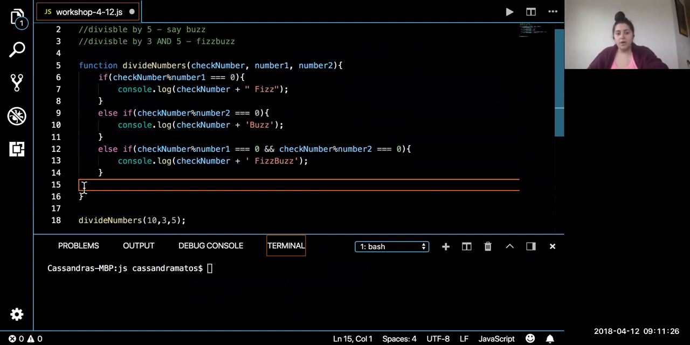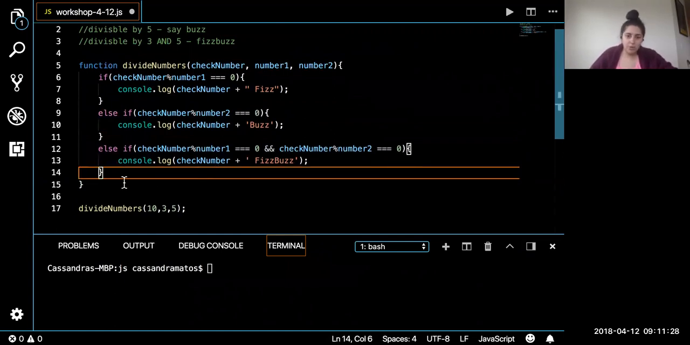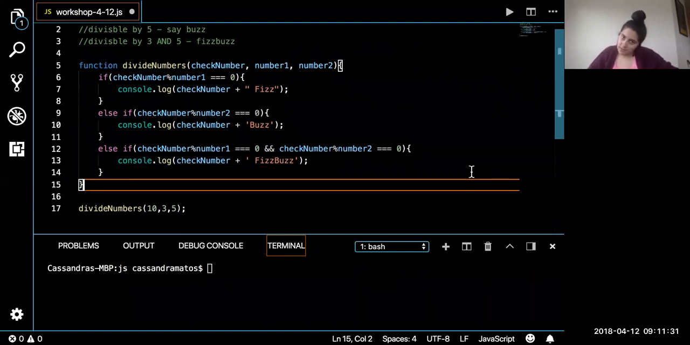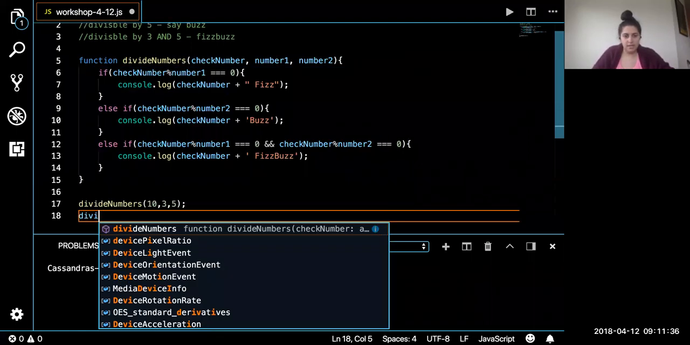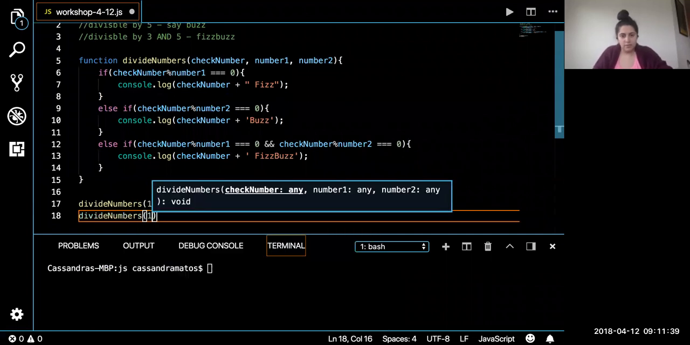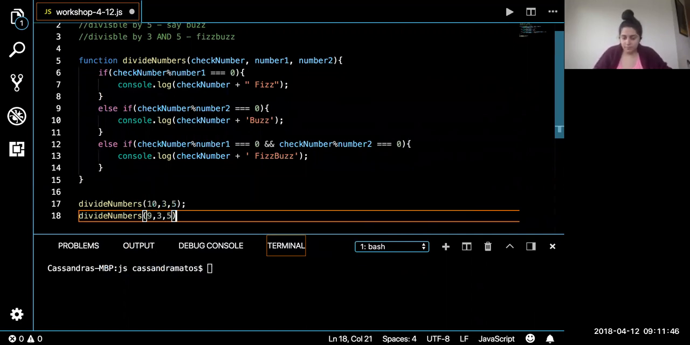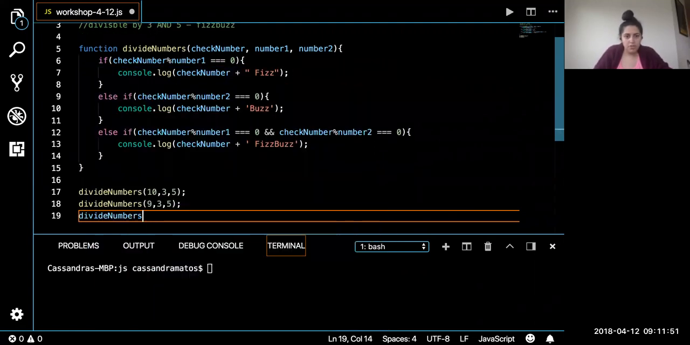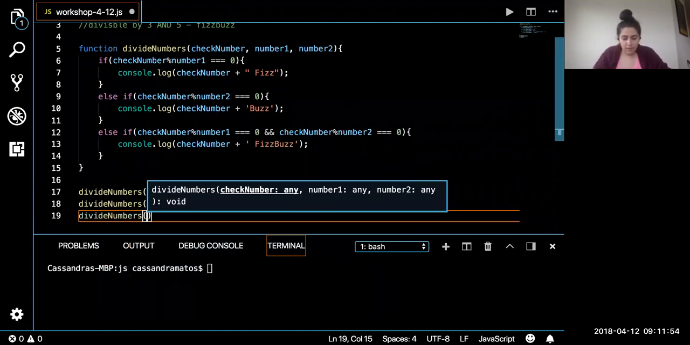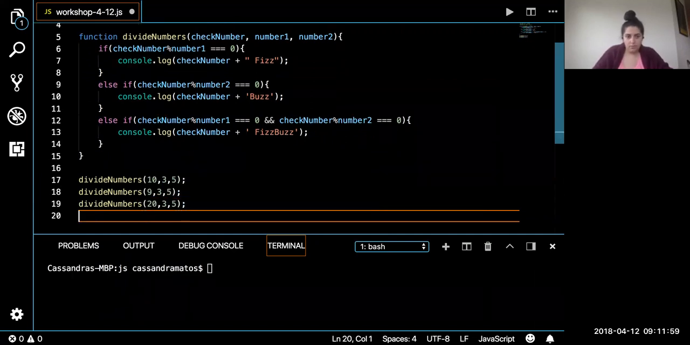Okay, so let's go ahead and run this. There is a mistake in this that I put in on purpose, so let's see if you can see what it is. Let's run this a couple of times. Let's say divideNumbers, let's do 9, 3, and 5. Let's run this for a few numbers here. We'll have 20, 3, and 5, and then we'll do 15.